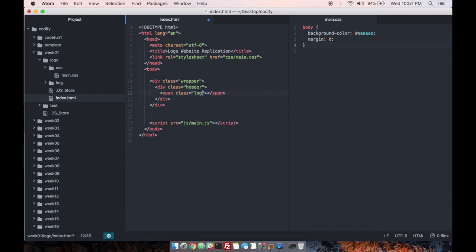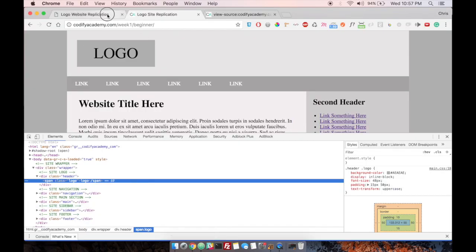And let's add our text so we can see it. So let's go ahead and save that, look at our web page. Alright, and there's our text. So the next thing we need to look at is the CSS.